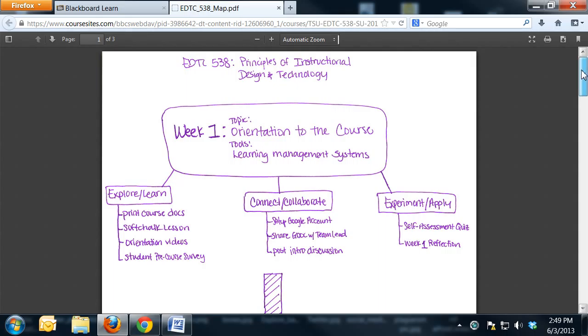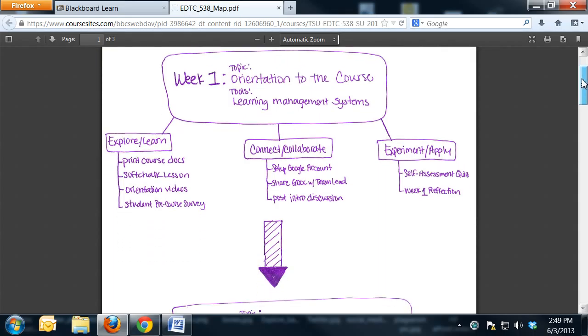So it's the exact same as the course schedule, but it just lists the 3 areas of our course, the Explore, Learn, the Connect, Collaborate, and the Experiment, Apply, and then everything underneath those categories. And you also notice the topic for week 1 is orientation to the course, and the tool is learning management systems. My thinking behind the tool here is that I didn't have a whole lot of time to introduce a new tool for students, but in navigating and orienting themselves to our course, they're getting exposure to learning management systems. So what a perfect place to put that as the tool.